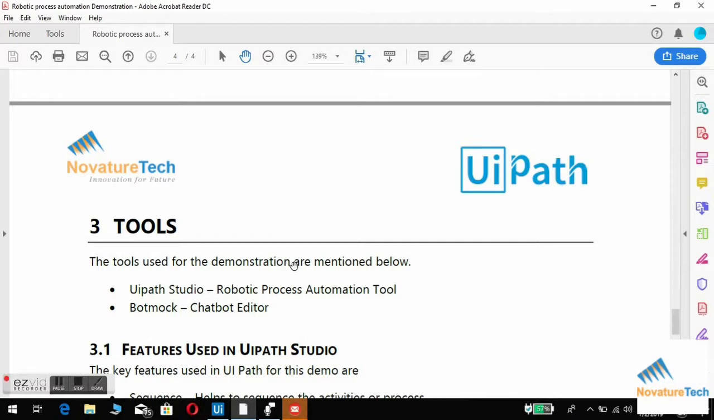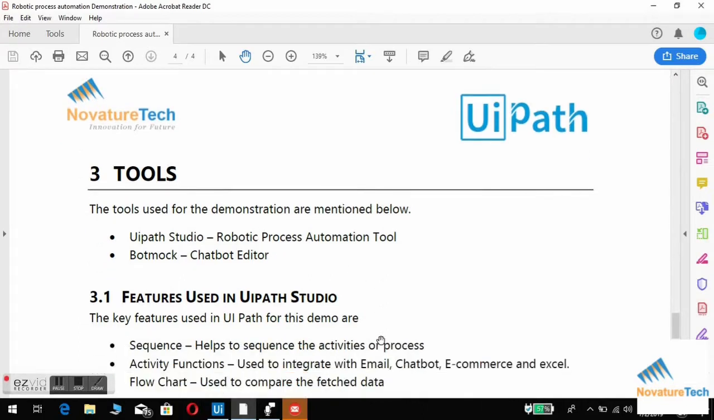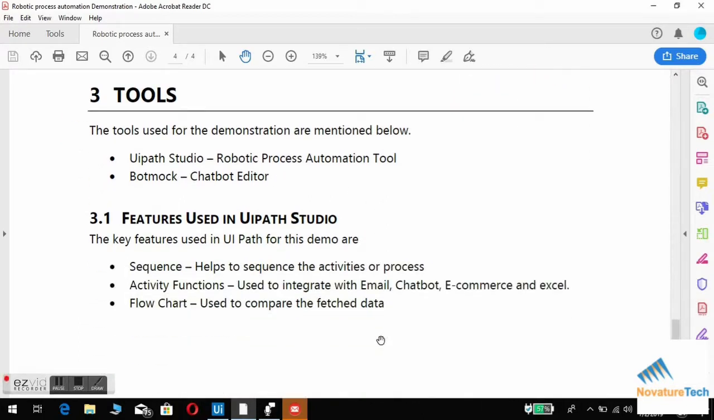The features used in UiPath Studio in this case start with sequence. This helps to sequence activities or process. Then activity functions, the built-in functions available in the RPA platform for email integration, chatbot integration, e-commerce, and also loading data into Excel. The flowchart is another feature in UiPath Studio, used to compare the fetched data and to do the conditional flow. So that's the objective of this demo.